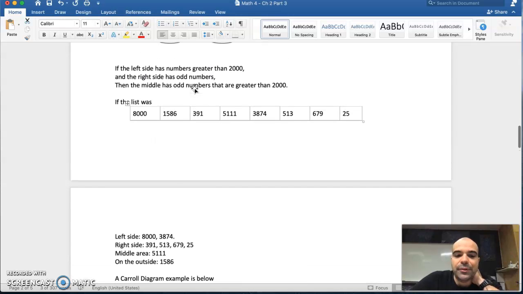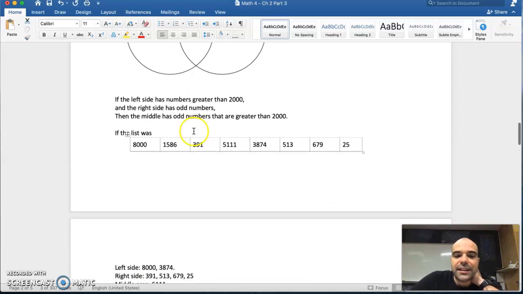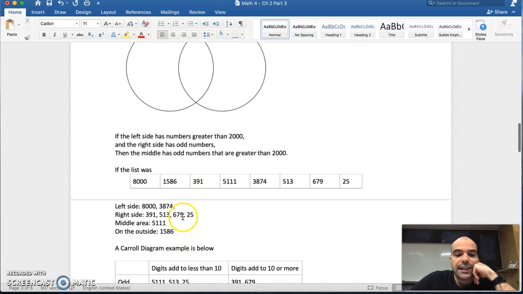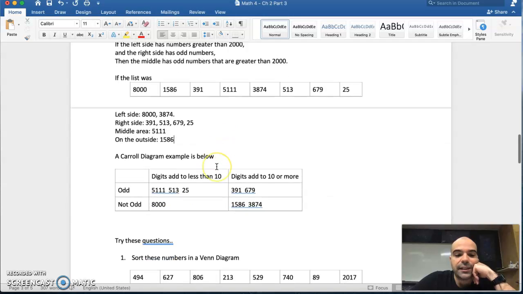So in an example, the left, again, it's kind of cut off here. Let me just click this. The left would have 8,000 and 3,874. The right would have all these lesser numbers because they're all odd. And the middle would have an odd number and a number that is greater than 2,000, which is 5,111. Okay, 1586 would just be outside; it would not fit.